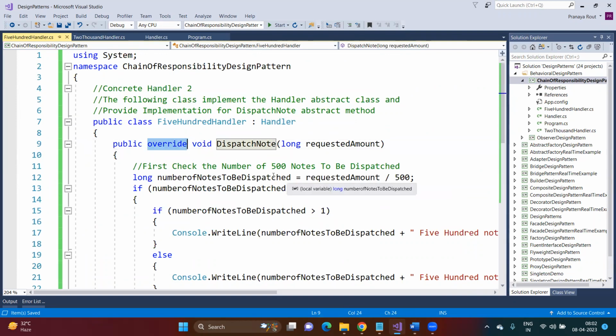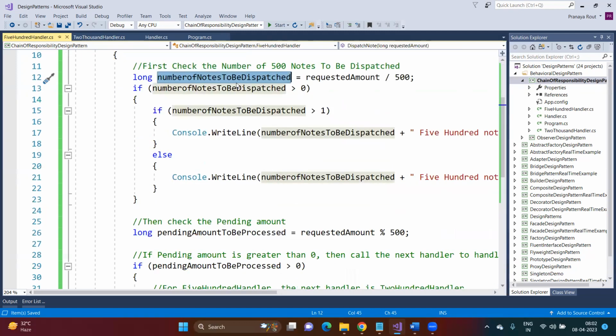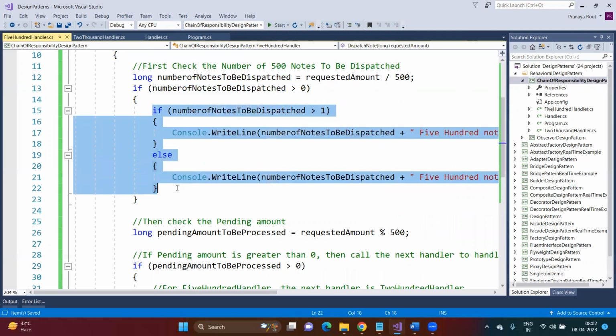Again, the same logic. We need to check how many 500 notes are to be dispatched. Is the number of notes to be dispatched greater than 0? Yes, go and check.